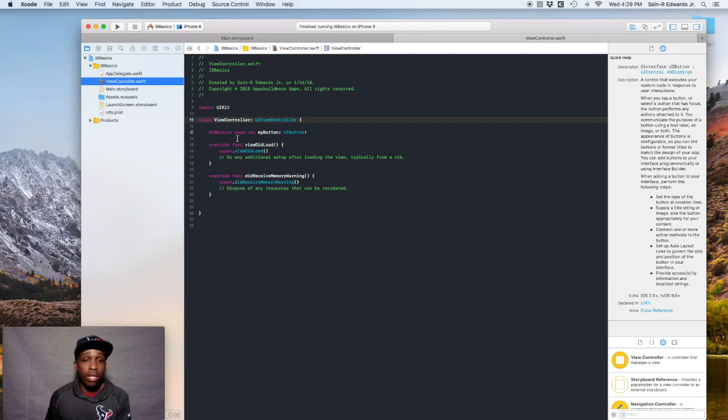This weak word we'll get into in another lesson, but it's basically telling it what type of variable that is going to be, what type of bond it's going to have with the variable in the storyboard. All right, var myButton is basically creating a variable myButton, and it's of type UIButton. This is a user interface element that's within UIKit.